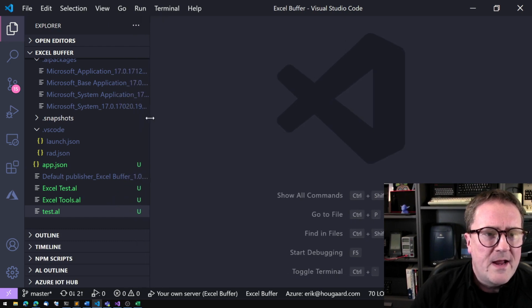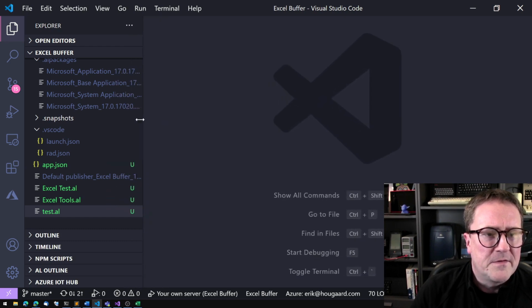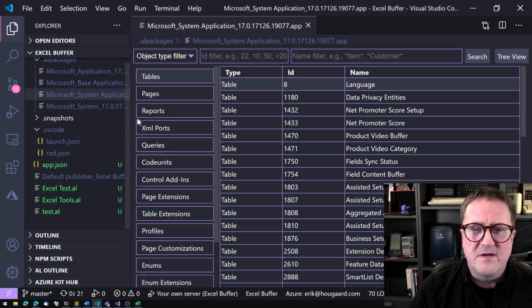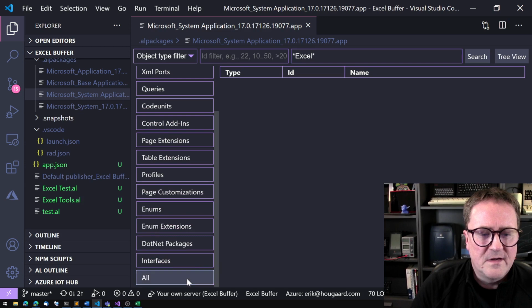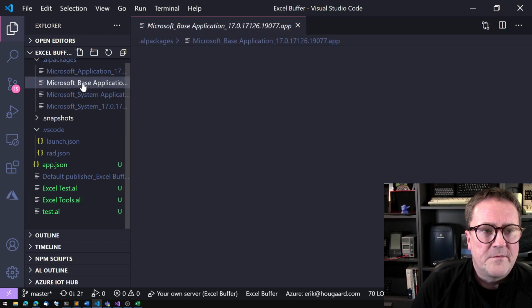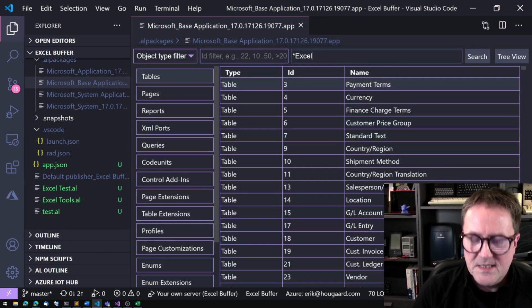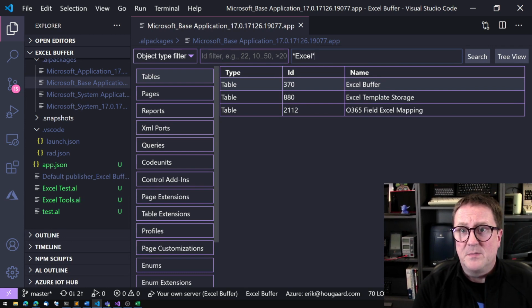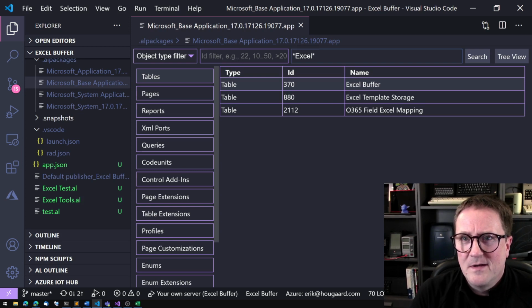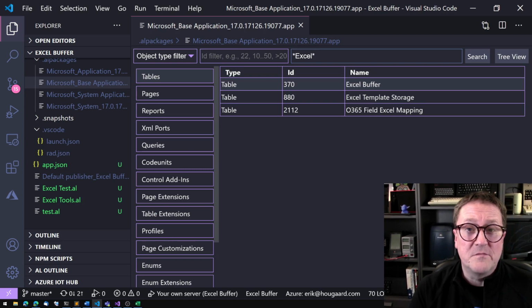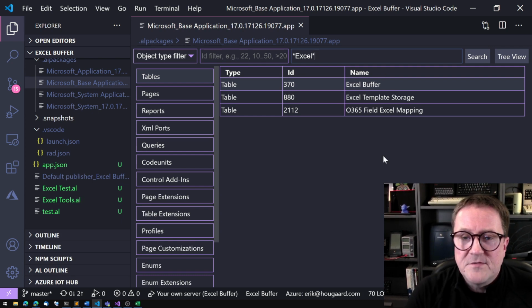If I ask you, hey, Eric, can you find the Excel buffer? I would say that's probably in the system application, because that's where we got stuff like that. But if we go into the system application app, there's nothing with Excel in here. So this is one of the things that are still sitting in the base app, even though Excel buffer is not really a base app thing. That's more of a technical piece. So this one will probably in the near future go into the system application app.